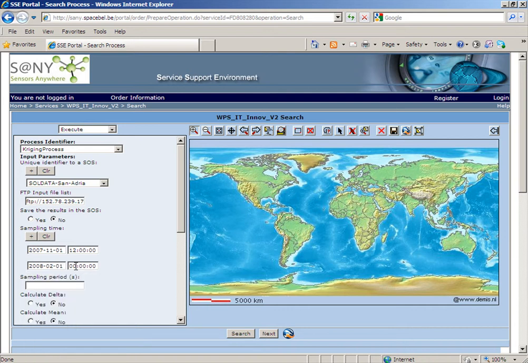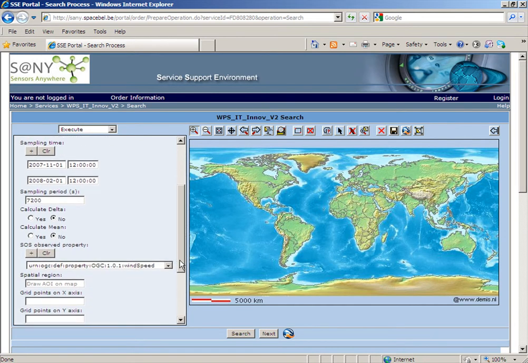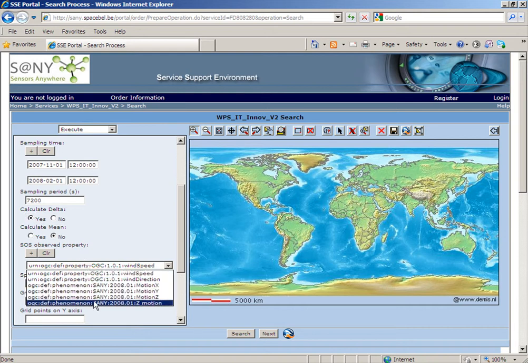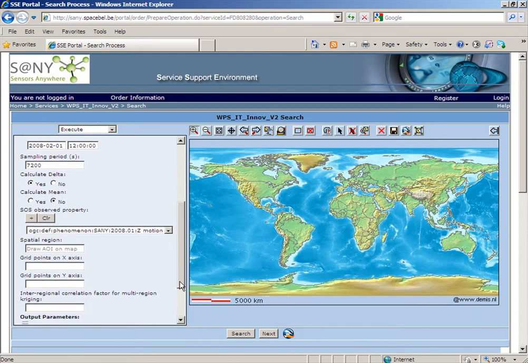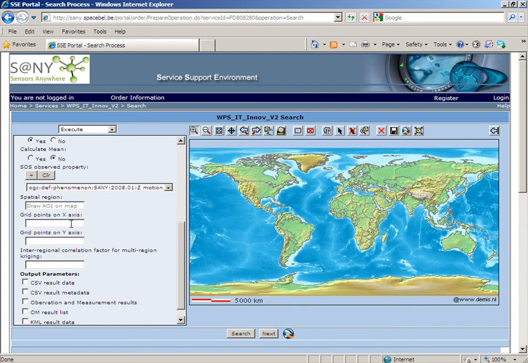We can also specify a sampling window, measured in seconds, from which the latest value of any particular sensor measurement will be taken. This is useful if sensors do not all report at the same time. We specify an observed property of the Z motion, which is the ground displacement along the Z axis. And we'll specify a grid resolution for our interpolation grid of 20 by 20.